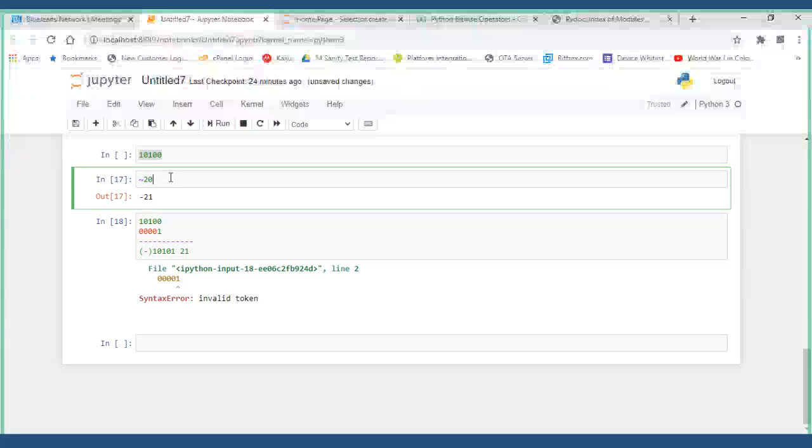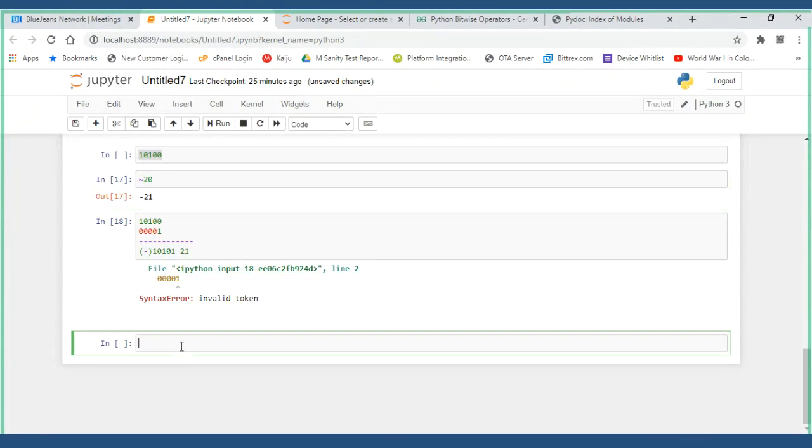Any number, whatever you have, negation means if you have 20, it will become minus 21. If you have 40, it will become minus 41. If you have 55, then it will become minus 56. If you want, you can validate it. Negation of 55, it should come minus 56.